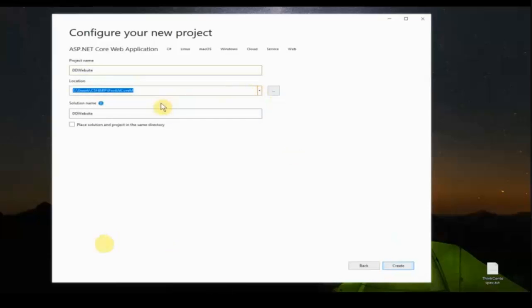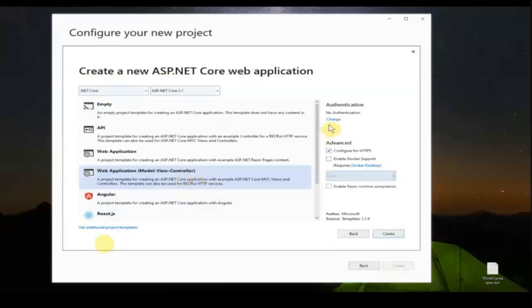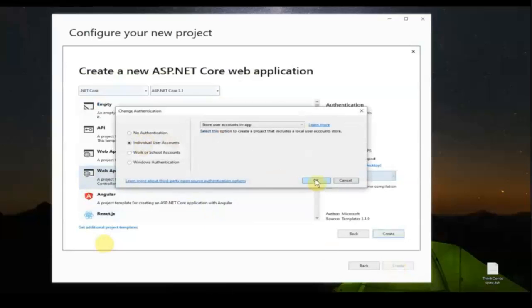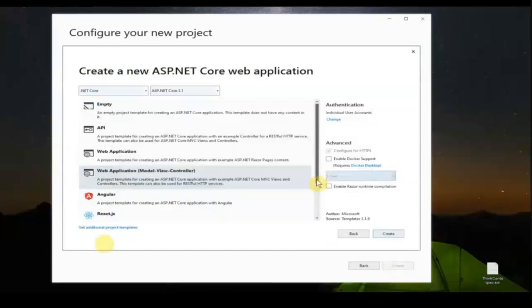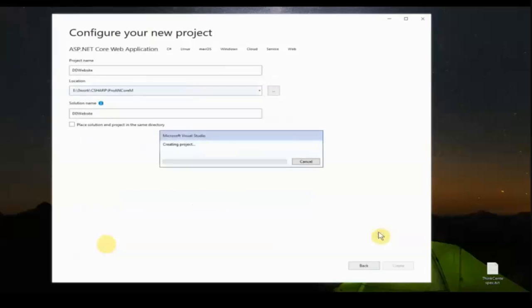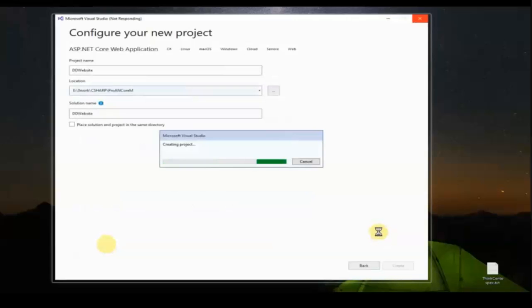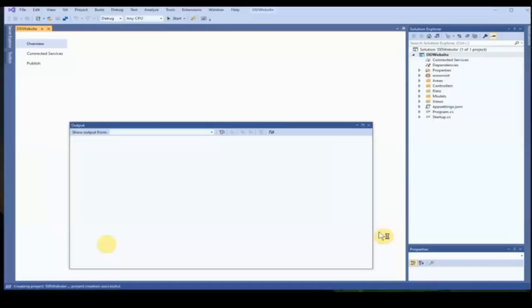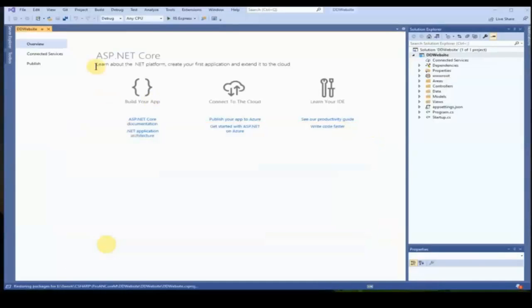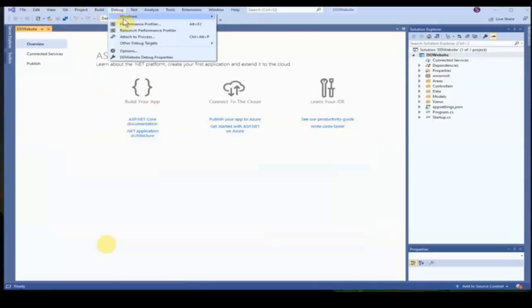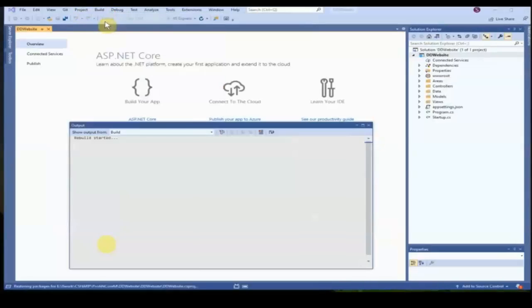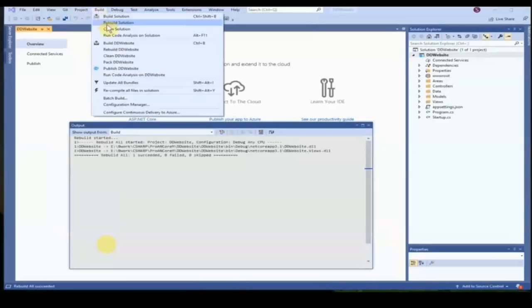Okay, so what we are going to do is create a new website with authorization and then add all the files. So we'll change to individual user accounts, so we'll create it, and now we'll just simply debug and rebuild. So rebuild succeeded.